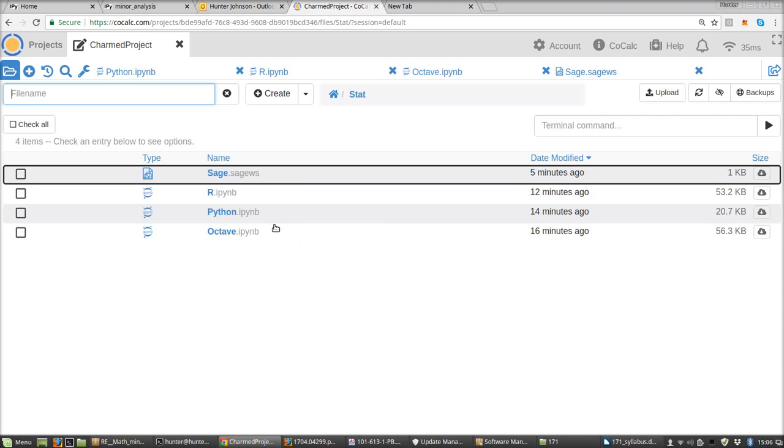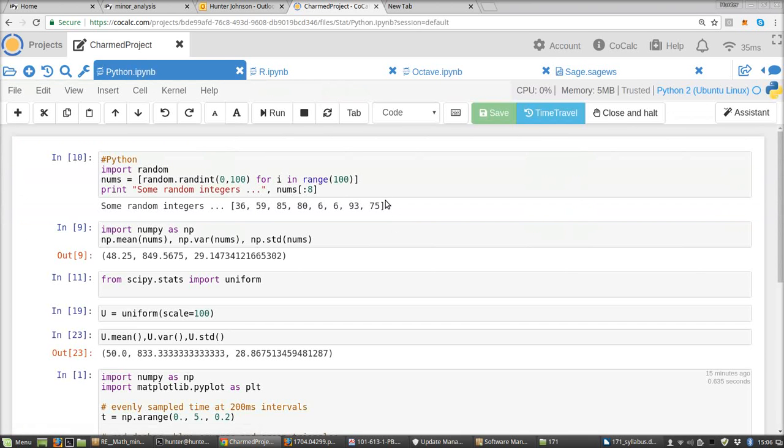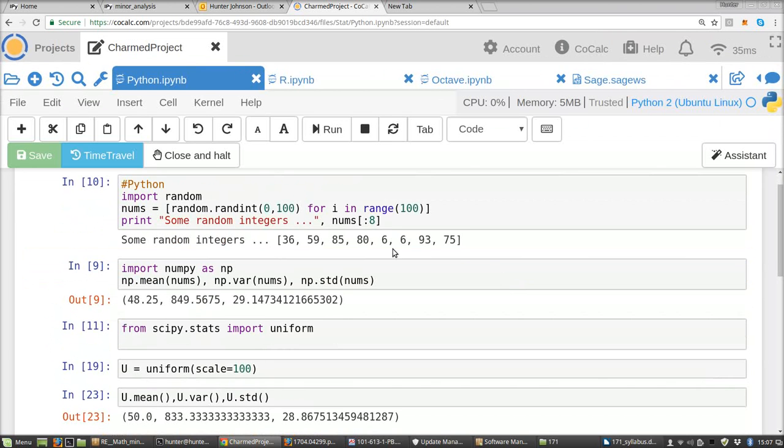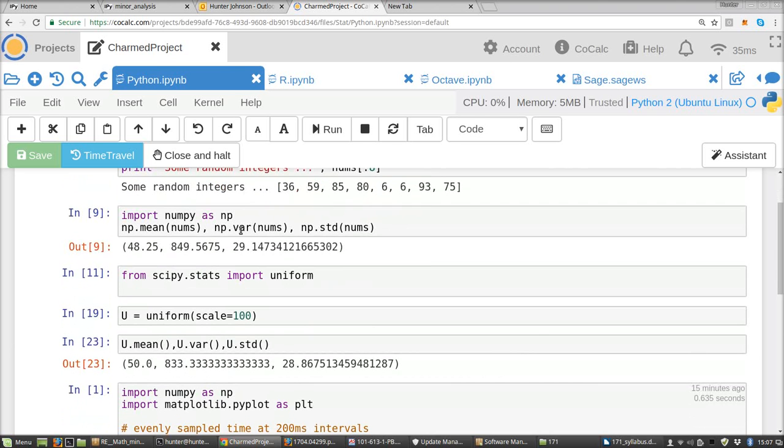So I will just start with what I think is the simplest one, which is Python. In each case, I just did a little demonstration of something that might be interesting to do in a statistics class. Explaining Python is definitely beyond the scope of the video, but I think it's kind of clear what's happening here. You make 100 random numbers, look at the first 8 of them, and then you use this package called Numpy to do statistics on that array of numbers.